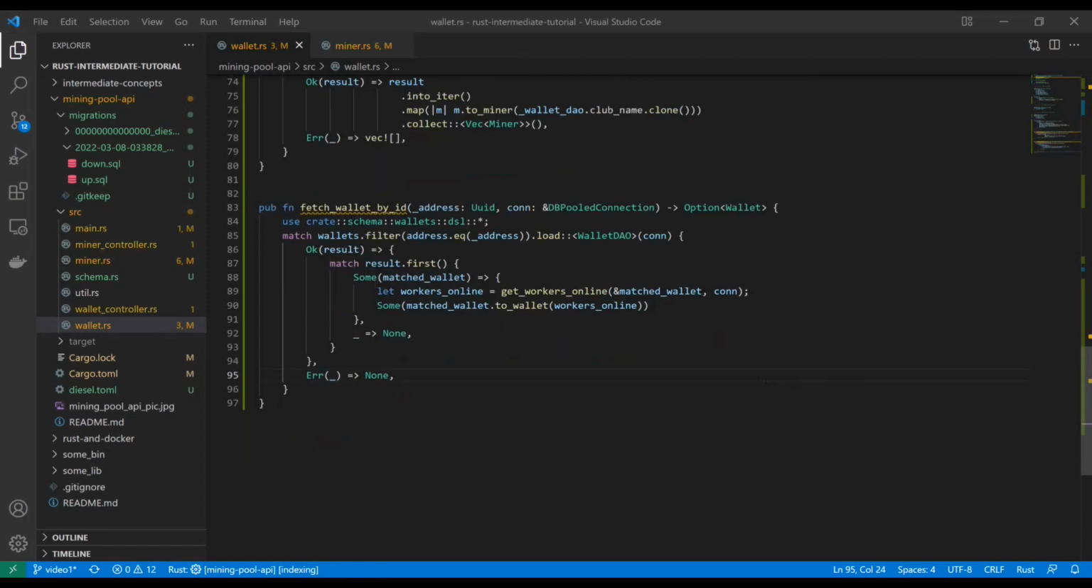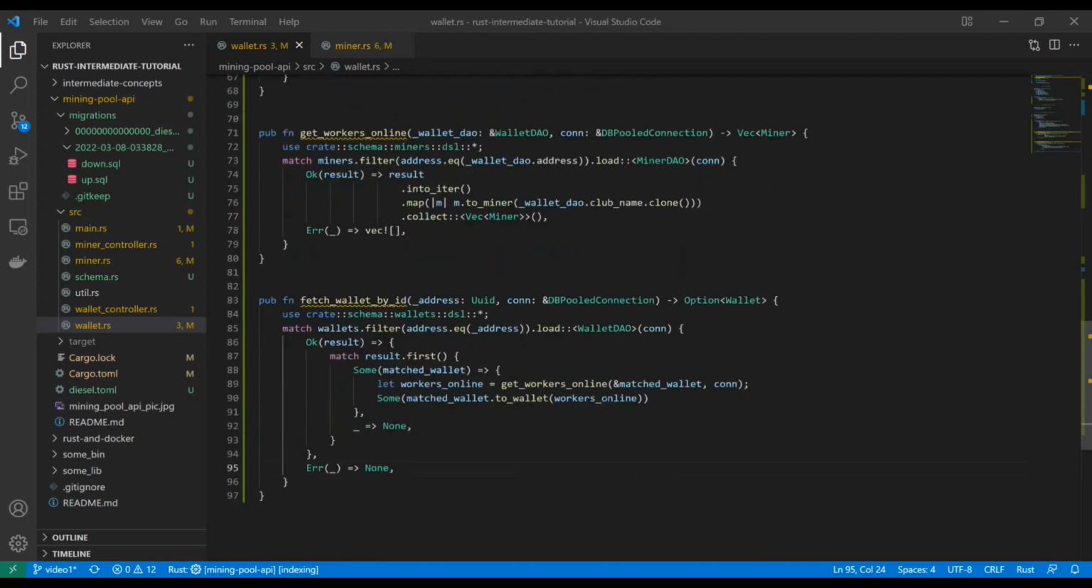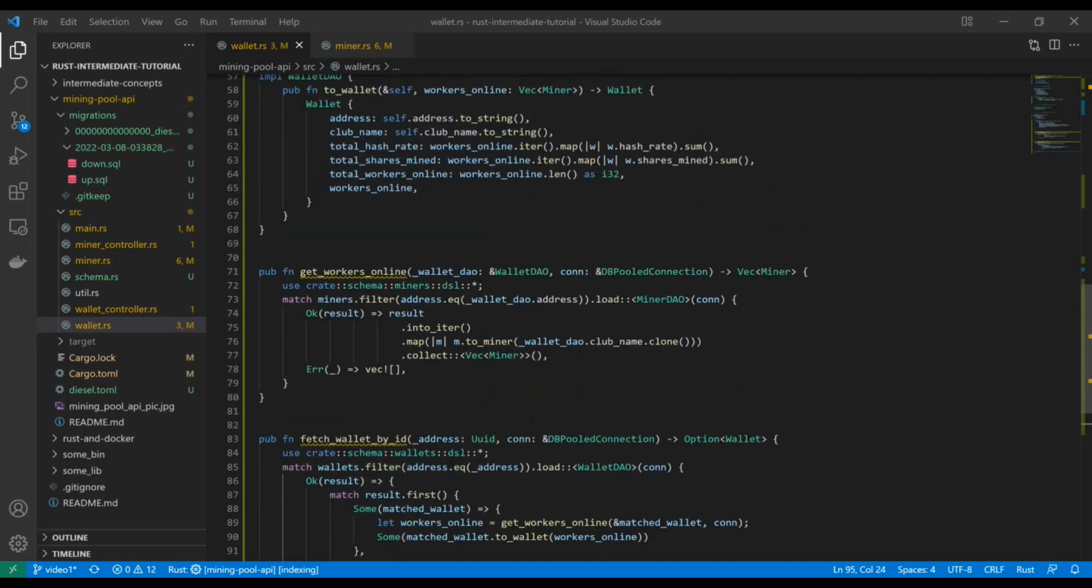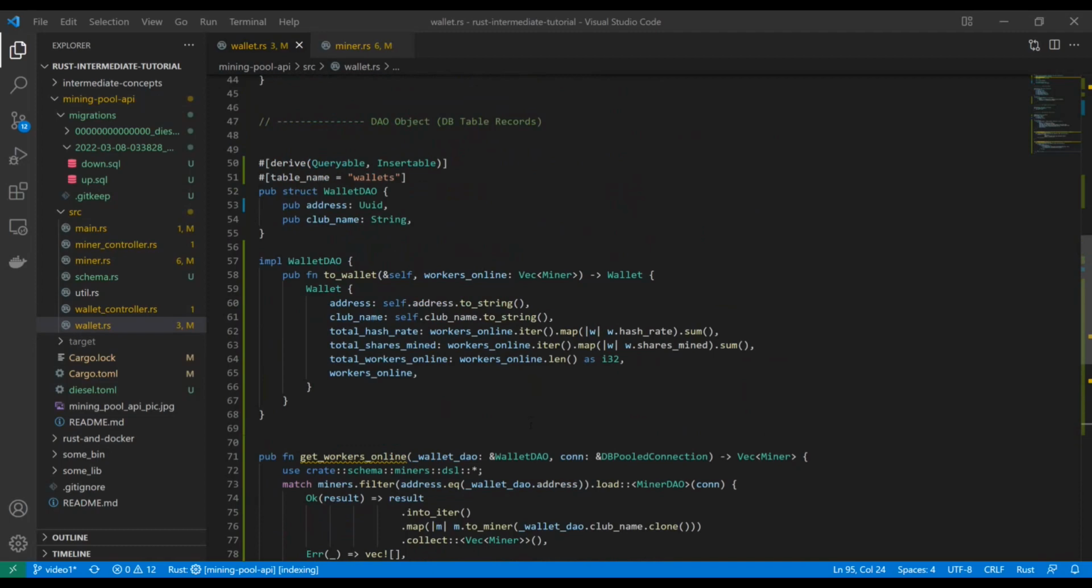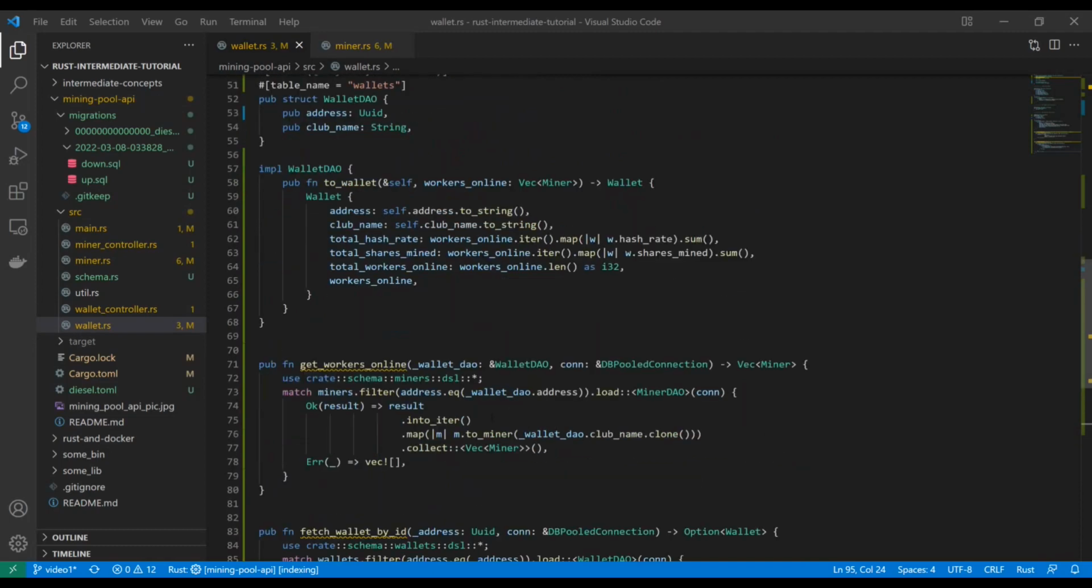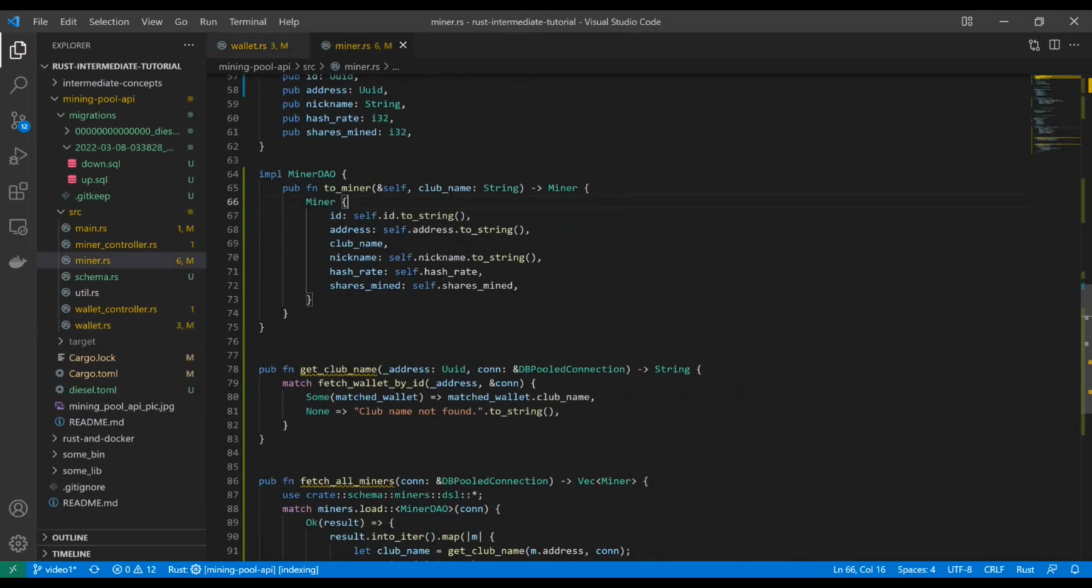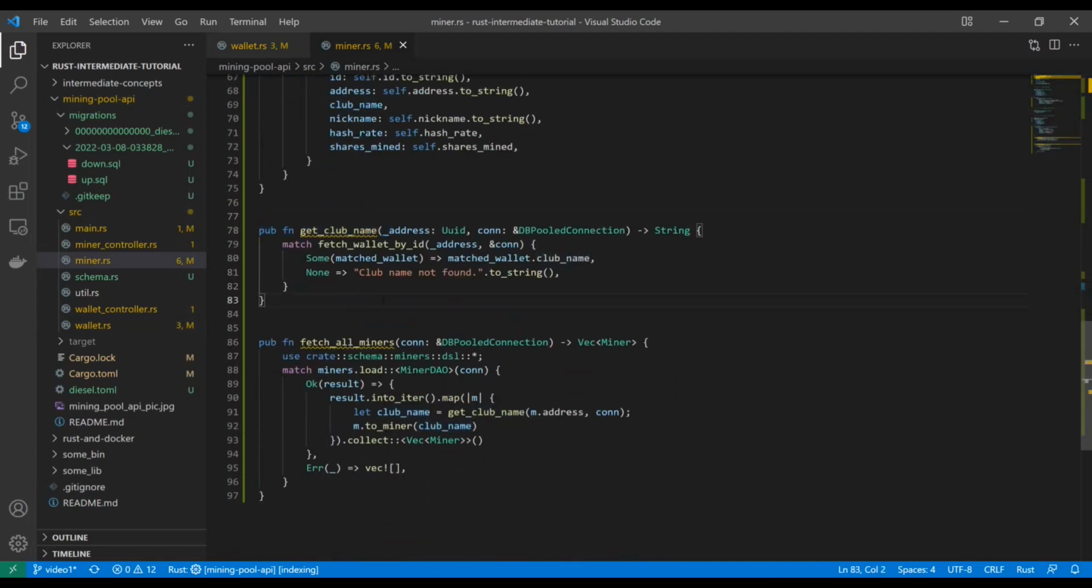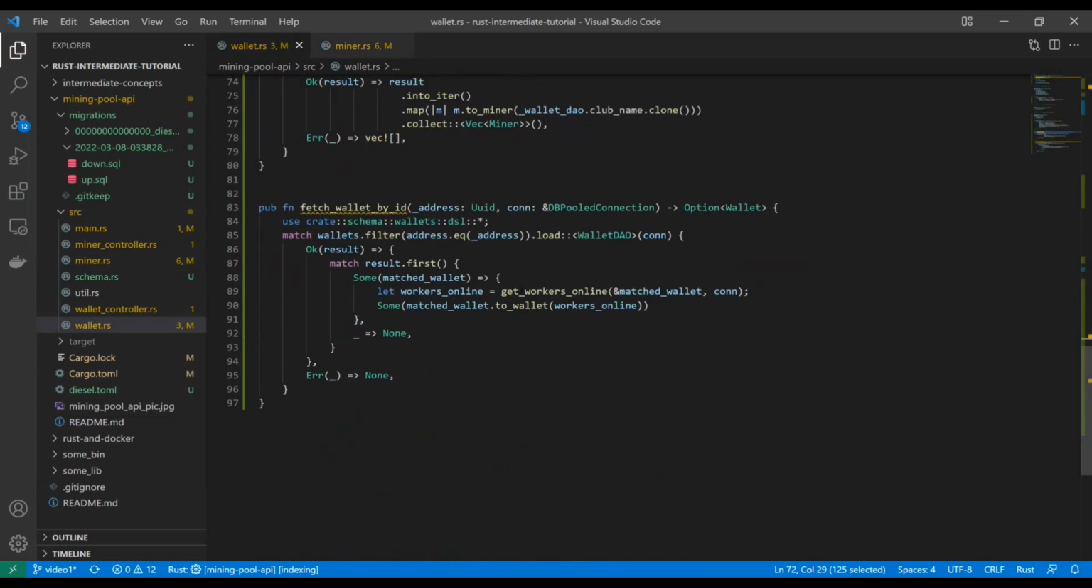So let's recap here now. We did some bouncing around amongst these database functions, but now we have everything we need to convert to and from data types. We need workers online to convert from wallet DAO to a wallet. Here's get workers online. We need the club name to convert from a miner DAO to a miner. Here's get club name, right? And all of these are set up. So let's pound out the rest of this API.